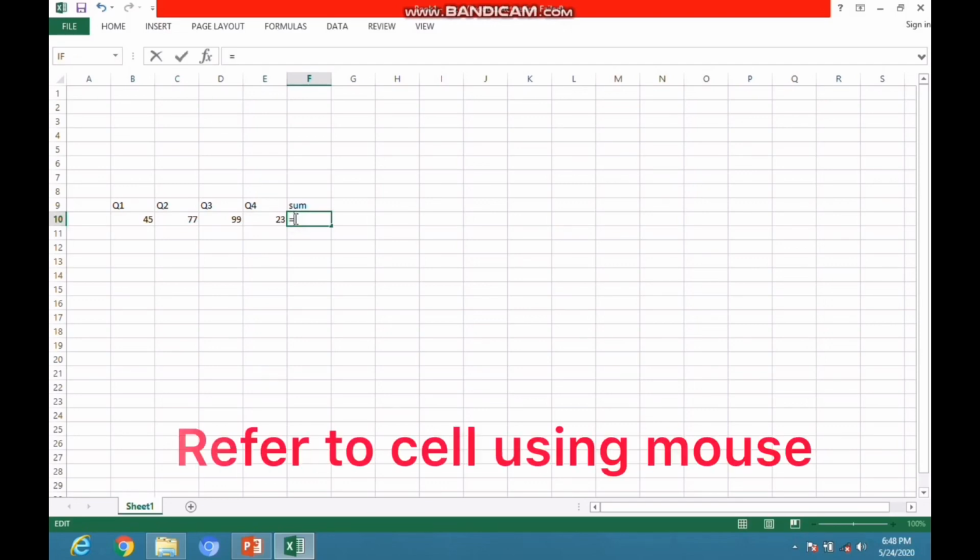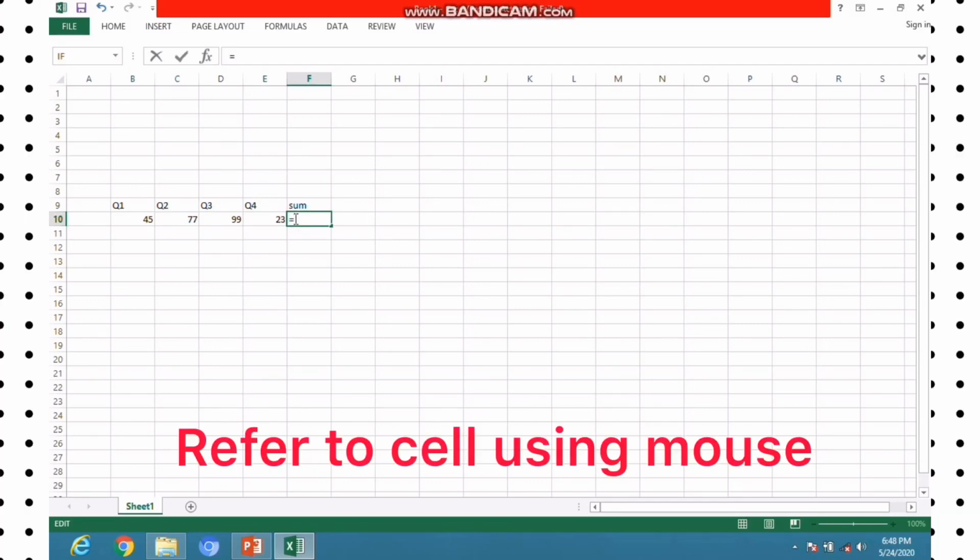Next we will see how to refer to cells using the mouse. First we write the equal to sign, which is the starting value, and then we select the cells, as we want the sum of B10, C10, D10 and E10. So we will click on each cell one by one with the help of the mouse, and we will get the desired value in the particular cell. Okay.